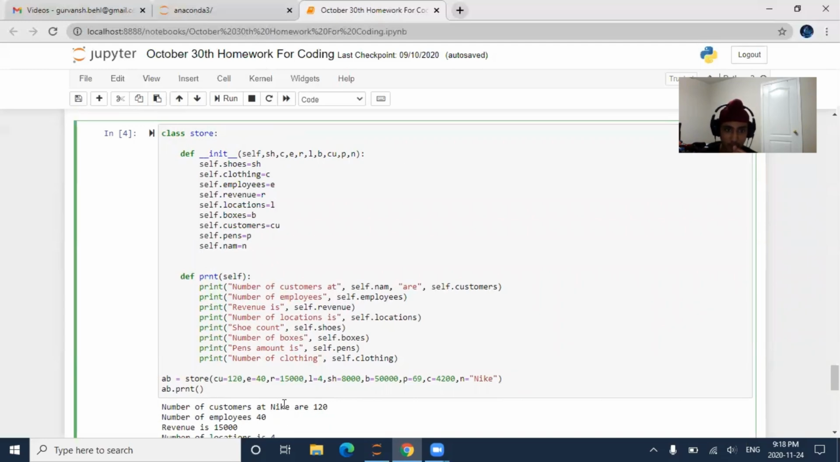It says number of employees at Nike. That's the name of our store. It's a really good brand for shoes, clothes, and everything. It's probably one of my favorites. So I had to add Nike. So right here, you have self. You have SH stands for shoes, C stands for clothing, E employees, revenue, locations, boxes that they have, customers, pens, and name. Name is basically Nike.